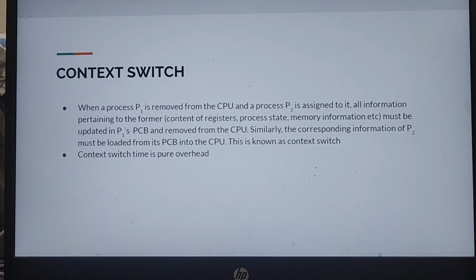So when the CPU is executing P1, it has access to all the information stored in the process control block of P1. Let me repeat that statement. When the CPU is executing a process P1, it has access to all information stored in the process control block of that process P1. Now when we say the CPU has to stop working on P1 and move to P2, it should lose access to P1's process control block and it should gain access to P2's process control block, right? So that is what happens.